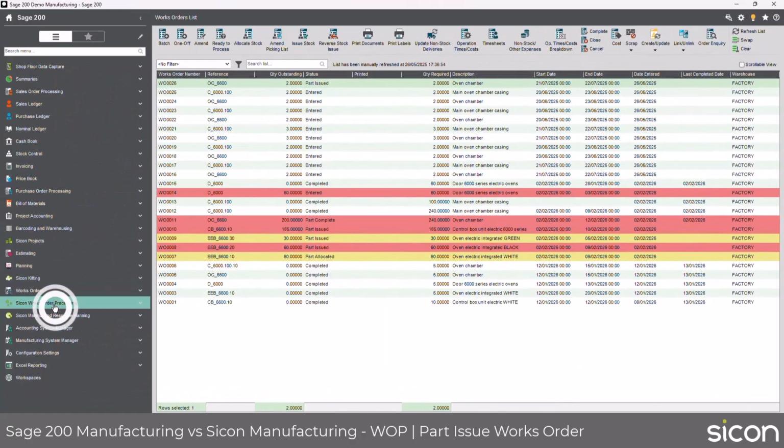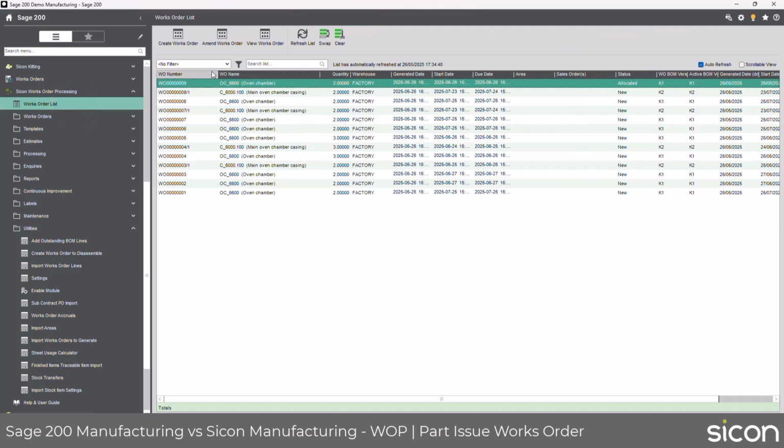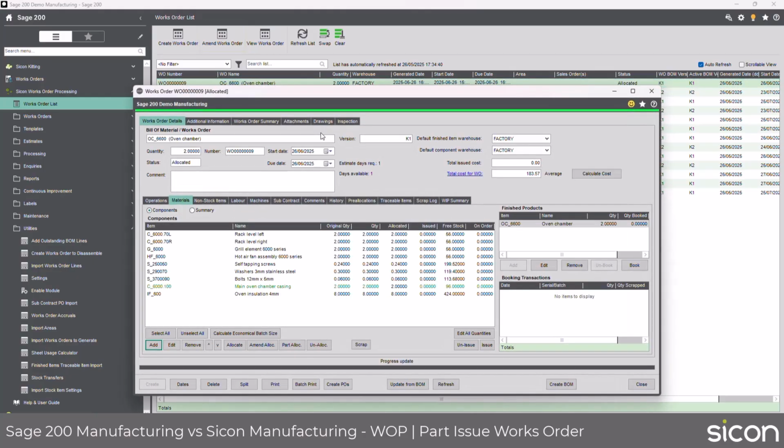The equivalent in Sicon Works Order Processing, so if we go to the Works Order list, and let's go and double click into our Works Order or select Amend Works Order, highlight our line, and we want to issue.